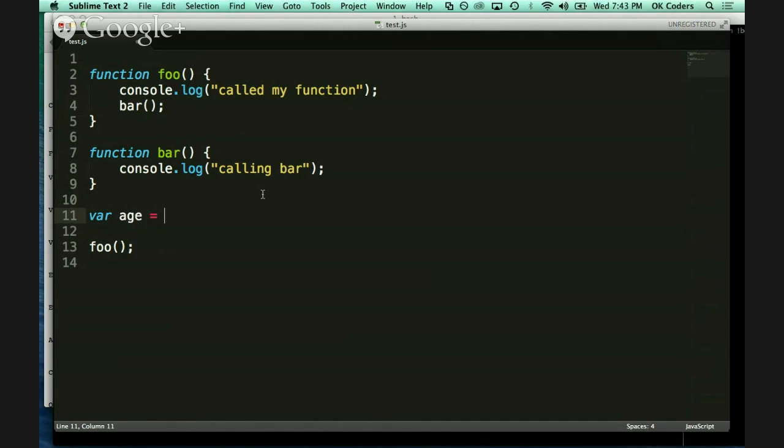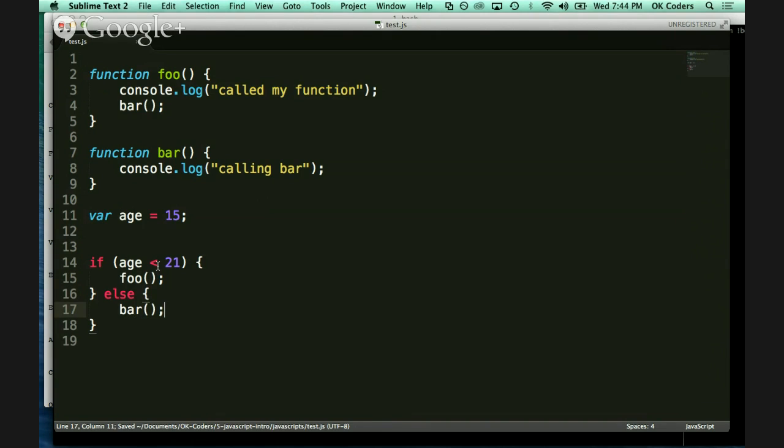So I'm going to say var age equals 21. If age is, actually say age is equal to 15. If age is less than 21, call foo. Otherwise, call bar. And so what's the lesson here? Calling a function is a statement. We can put statements inside of if statements. So we can call functions from if statements. Shouldn't be a surprise.